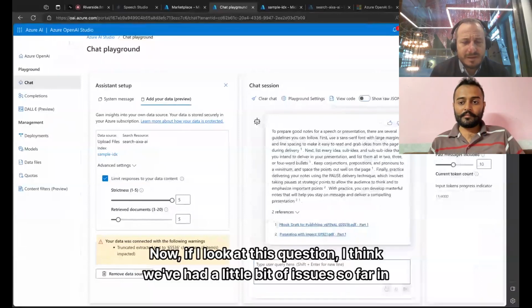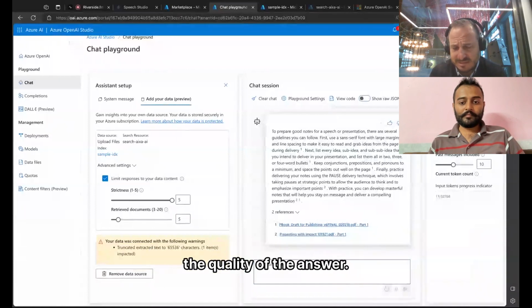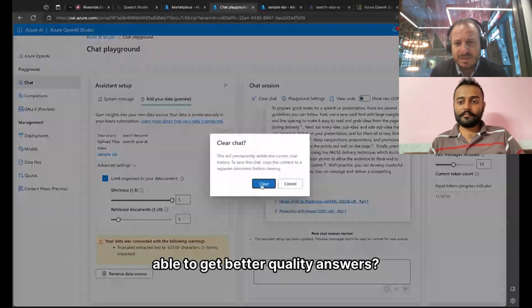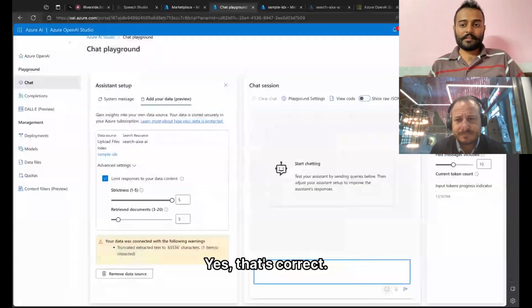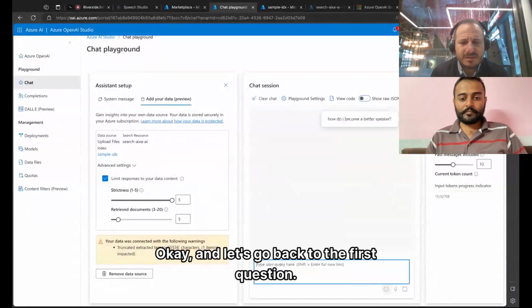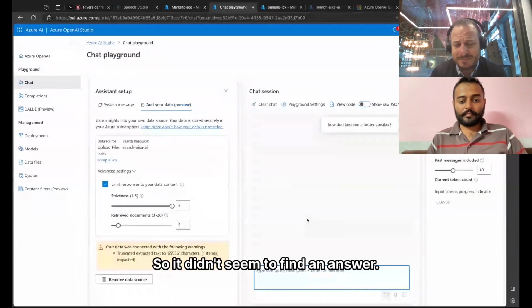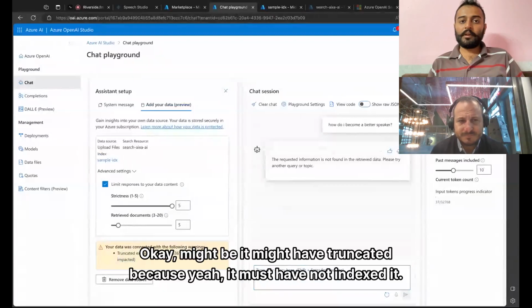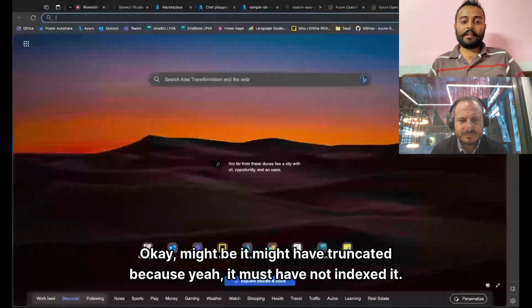Now, if I look at this question, I think we've had a little bit of issues so far in the quality of the answer. Is it possible that we now say, okay, let's try with GPT-4 to see if we're able to get better quality answers? Yes, that's correct. Let's try with that. We can clear the chat if required. Let's go back to the first question. It didn't seem to find an answer. So if we ask again, how do I become a better speaker? It might have truncated, it must not have indexed it.